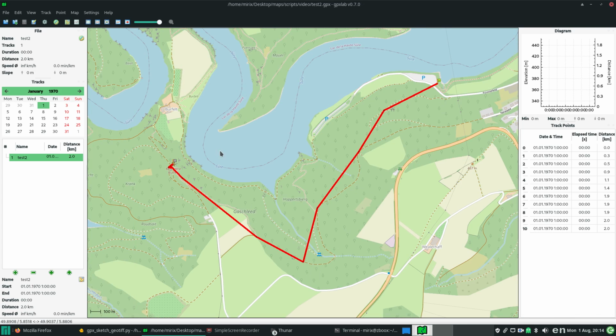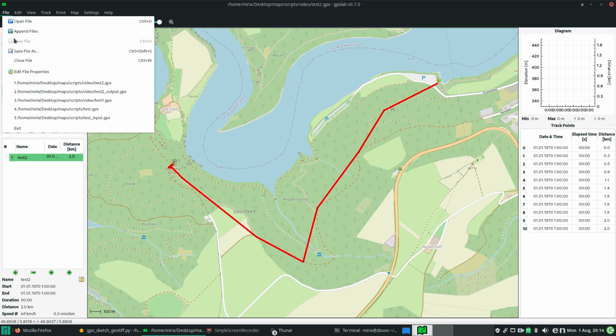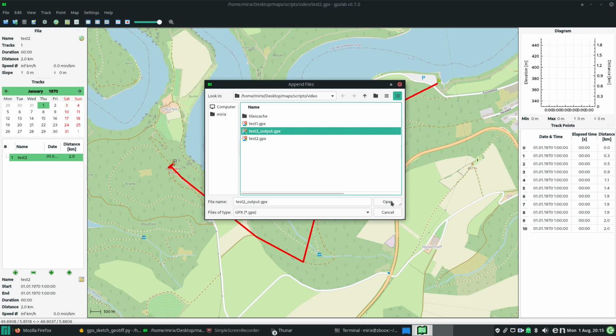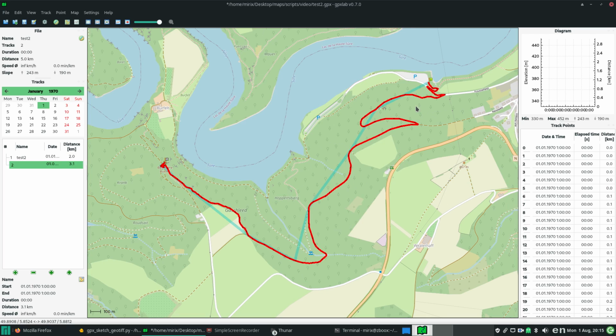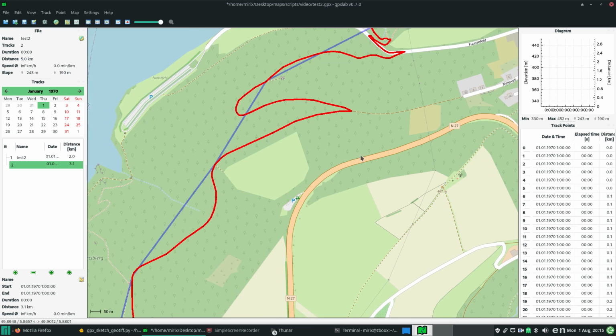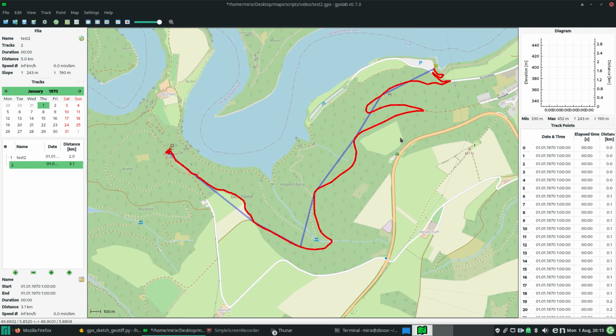Oh, sorry, I made a mistake. So this is the sketchy file. What I need to do is to append the file. So I will append the output on top of it. And as you can see, the sketchy file is the blue line that we created manually, and the red path is the path that has been created automatically with the script. So you see that this script saves you a lot of time, because a 20 kilometers path in this way shouldn't take us more than 10 minutes to create.